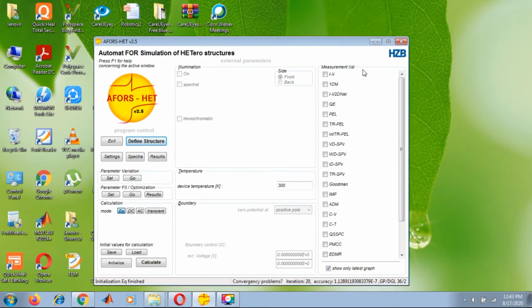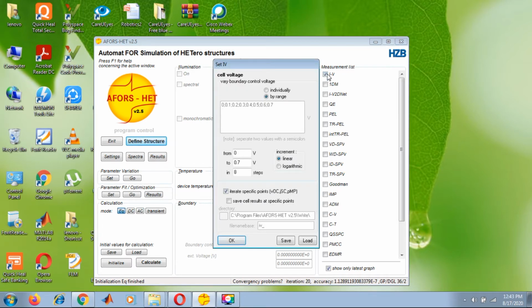Now let us calculate the IV curve. First we need to calculate the dark IV curve, because the illuminated IV curve takes some of the initial values from the dark IV curve. Without calculating the dark IV curve, we cannot calculate the illuminated IV curve.